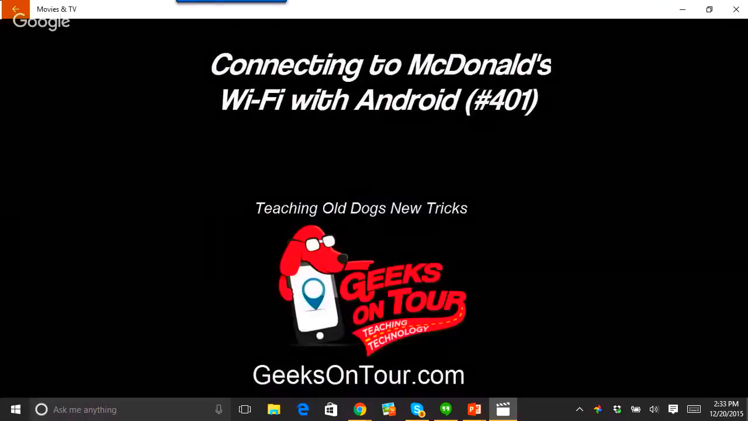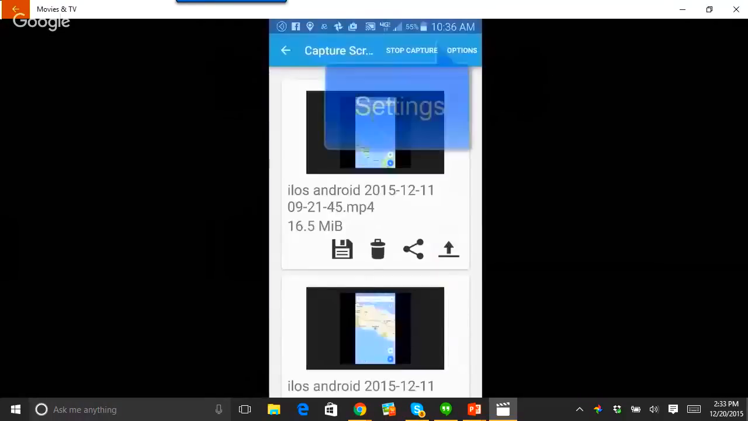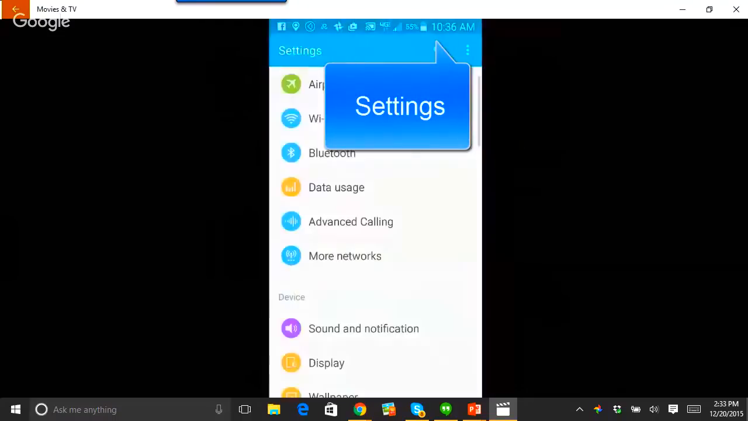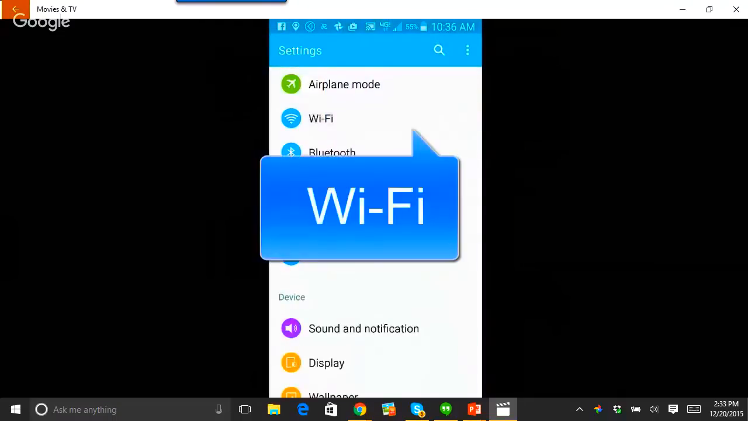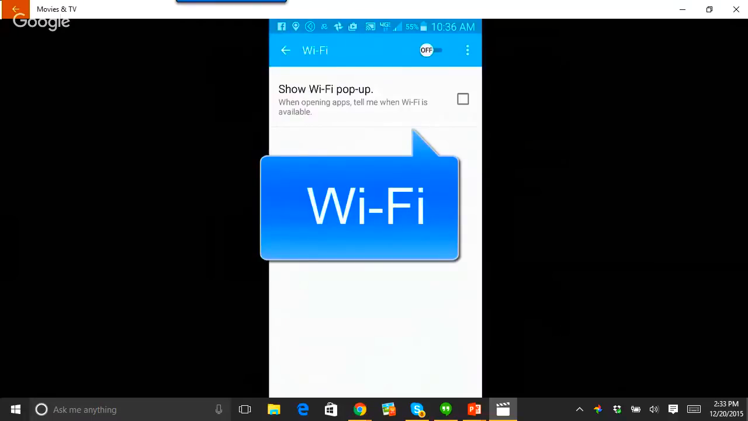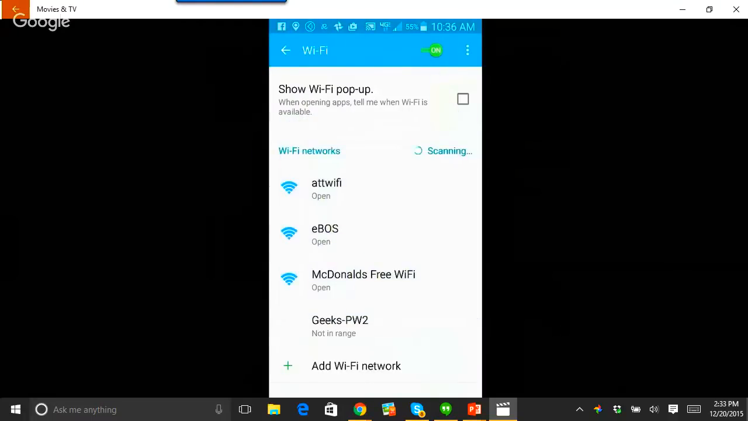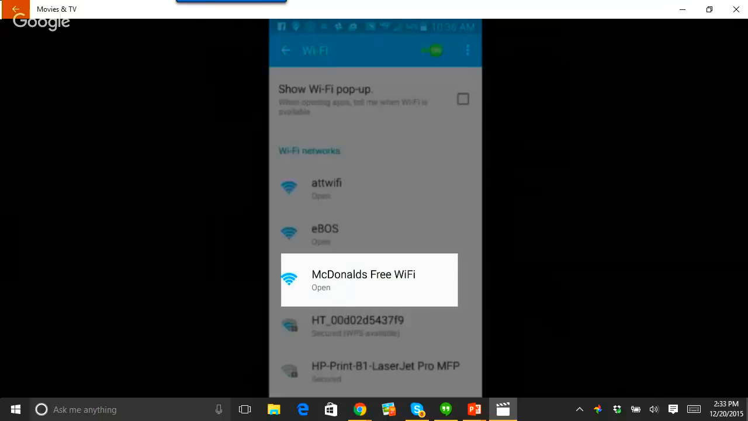So I took my phone to McDonald's the other day. I tapped on settings. No, it wasn't just to have this. We went for breakfast. Settings and then Wi-Fi. And when you turn it on, you'll see the listing of possible Wi-Fi. And there's McDonald's free Wi-Fi.